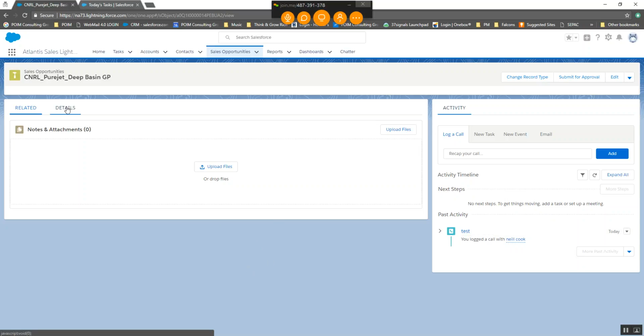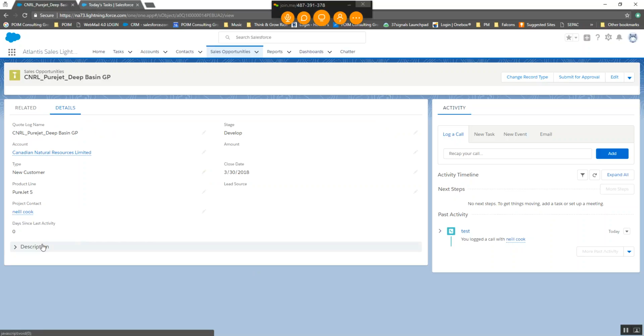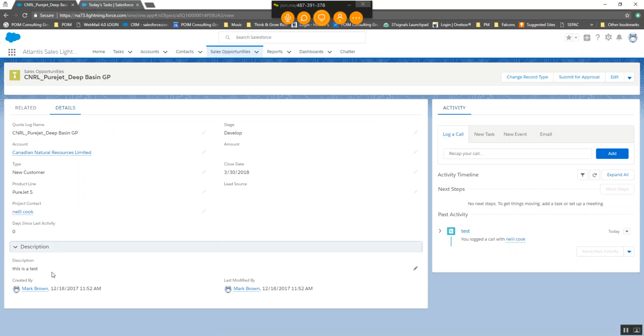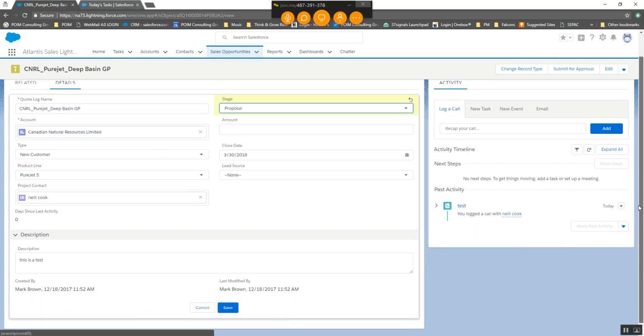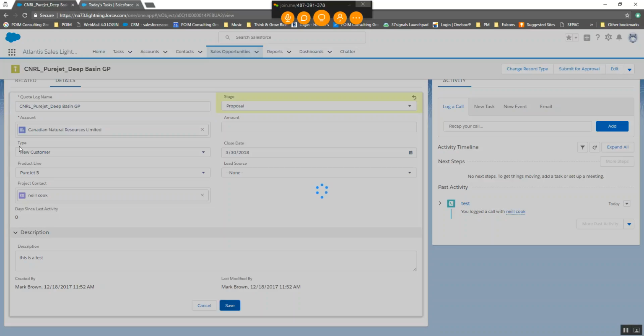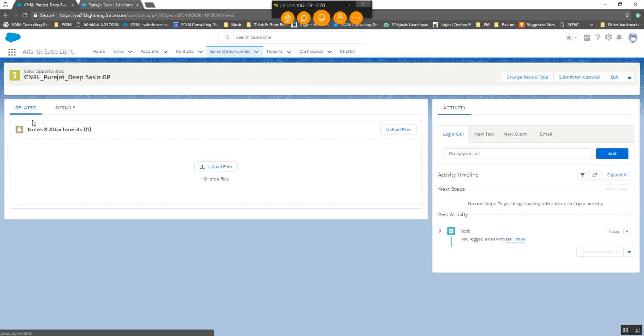And then again, once we come into the details associated, I'd have a nice description of this particular opportunity. If you end up doing a physical quote for the customer, a couple things that we would be doing here is, one, I would come in and change the status from develop, and then I would move it into proposal, and then I could save this change, and then related to that, I could upload the file, the physical quote that I gave the customer.